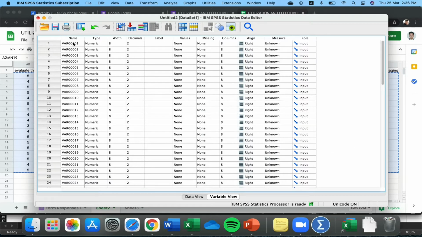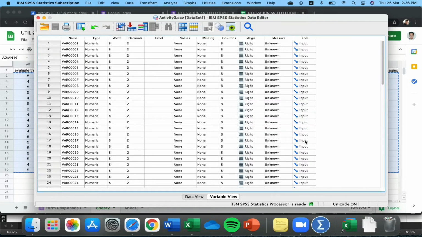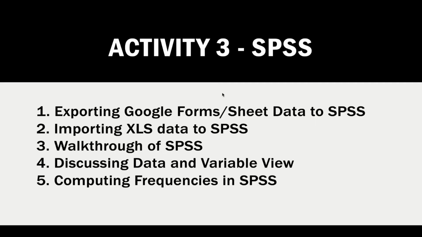You can set all the name, the type, the width, the decimals, labels, columns up to row. When you're done, you can go ahead and save it. So let's save it first. Let's type in activity 3, then hit save. So that's how easy exporting Google Forms data to SPSS.